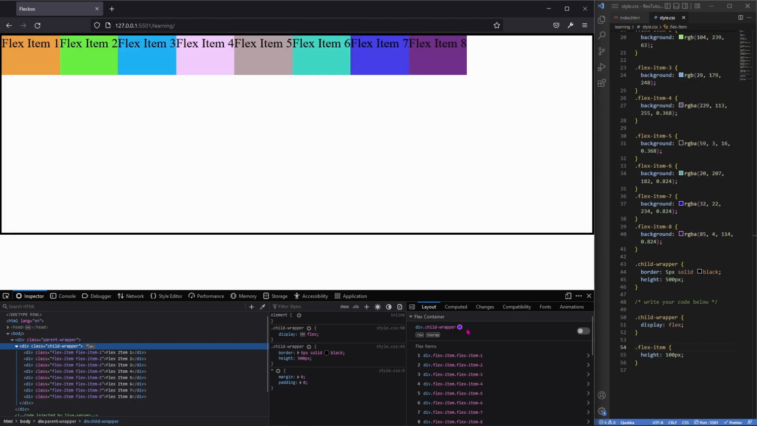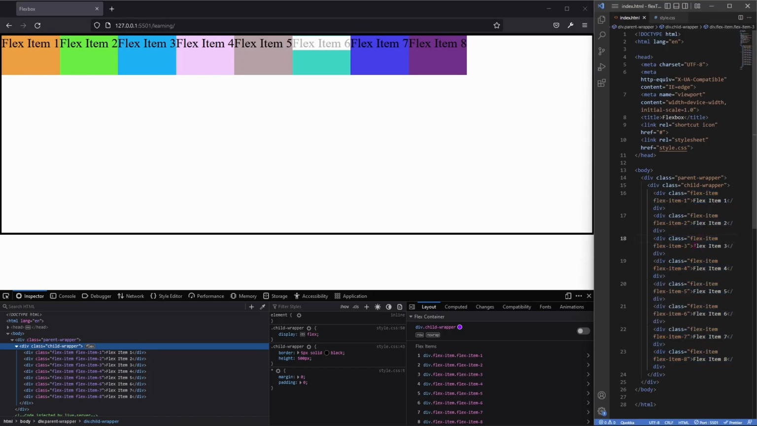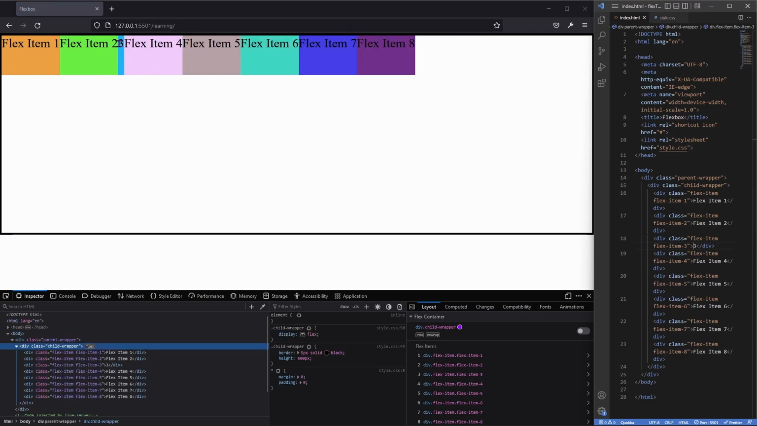So the main takeaway is that the child wrapper is the flex container and all of the immediate children are going to be flex items. And main axis is from left to right, so each item is going to lay out from left to right, like this. And they will take as much space as their content has. If I change one of these, let's say to 3, and save, you see that it takes space like this.